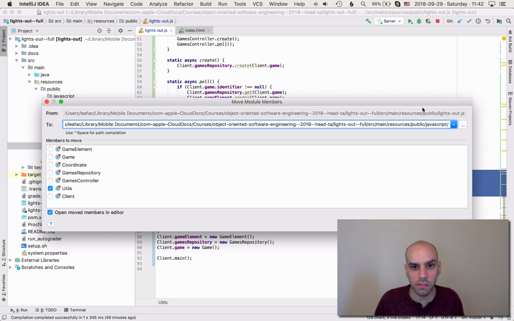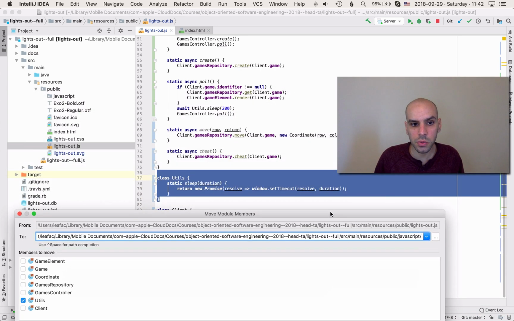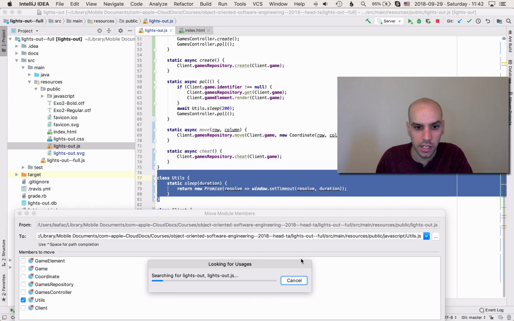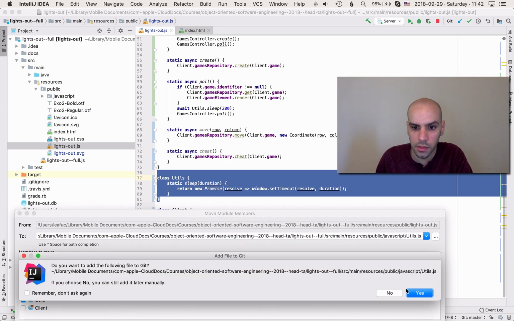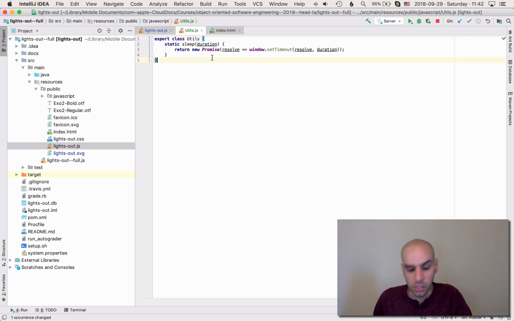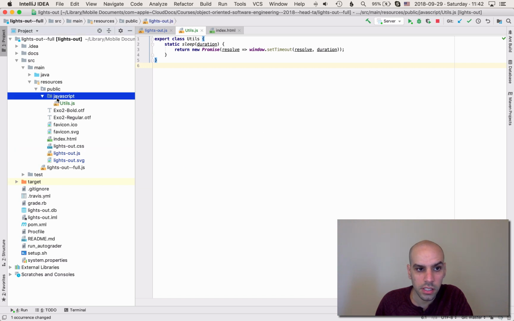We are going to create a file named after the class we are extracting, in this case, utils. Yes, I want to create it, and yes, I want to put it under version control. Now you can see that IntelliJ created a new file under the JavaScript directory called utils, and it put the keyword export before the class.